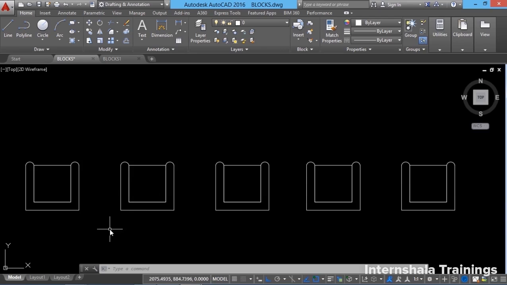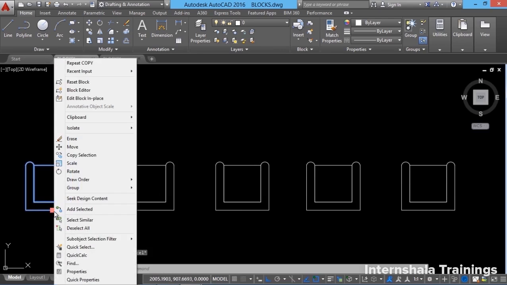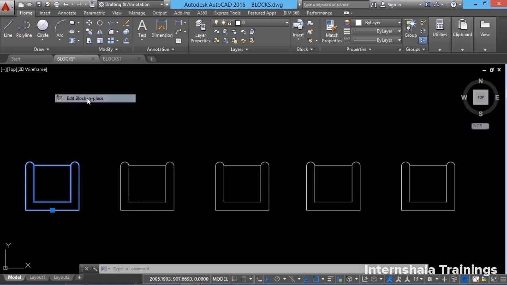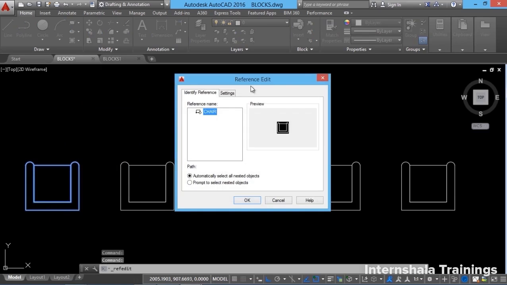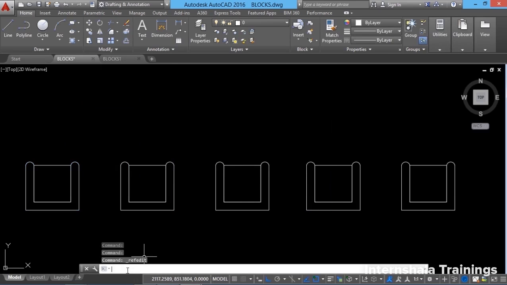In fact, you can perform block redefinition in 2 different methods. In the first method, you can select the block reference, then right click, and here you will get an option called Edit Block in Place. Just click on that. So you will get a Reference Edit dialog box. The same dialog box can also be obtained by inputting the command REFEDIT.